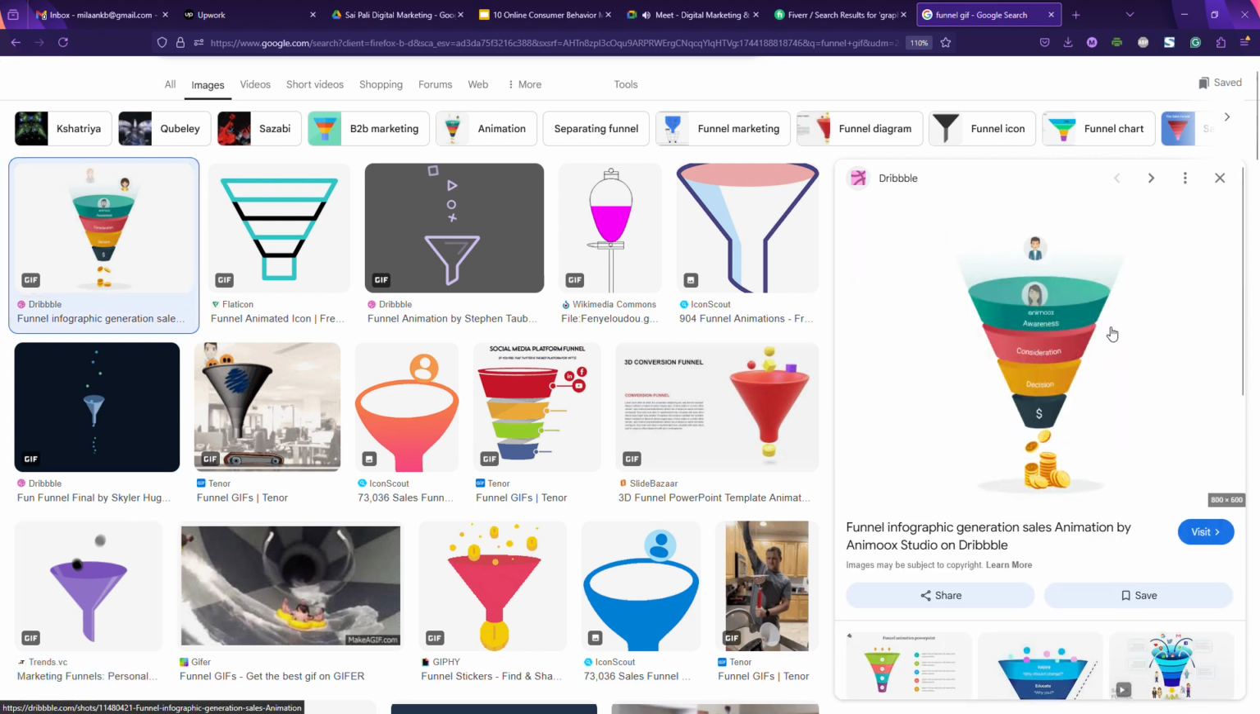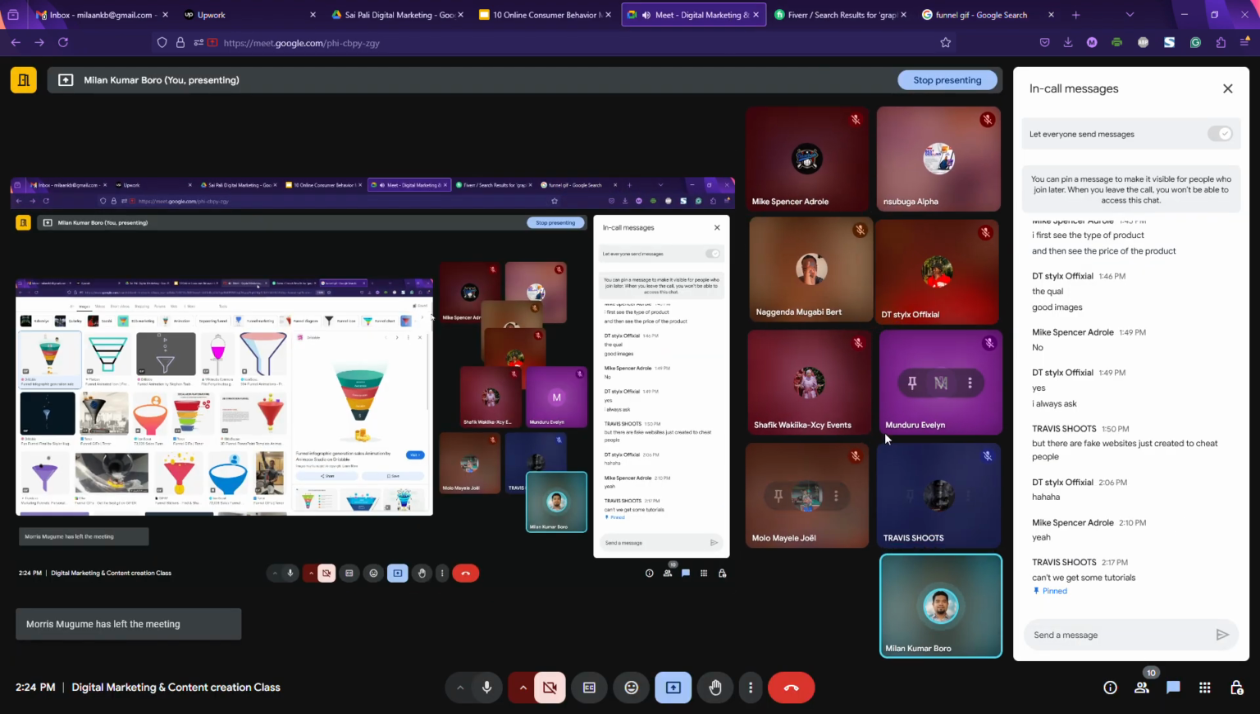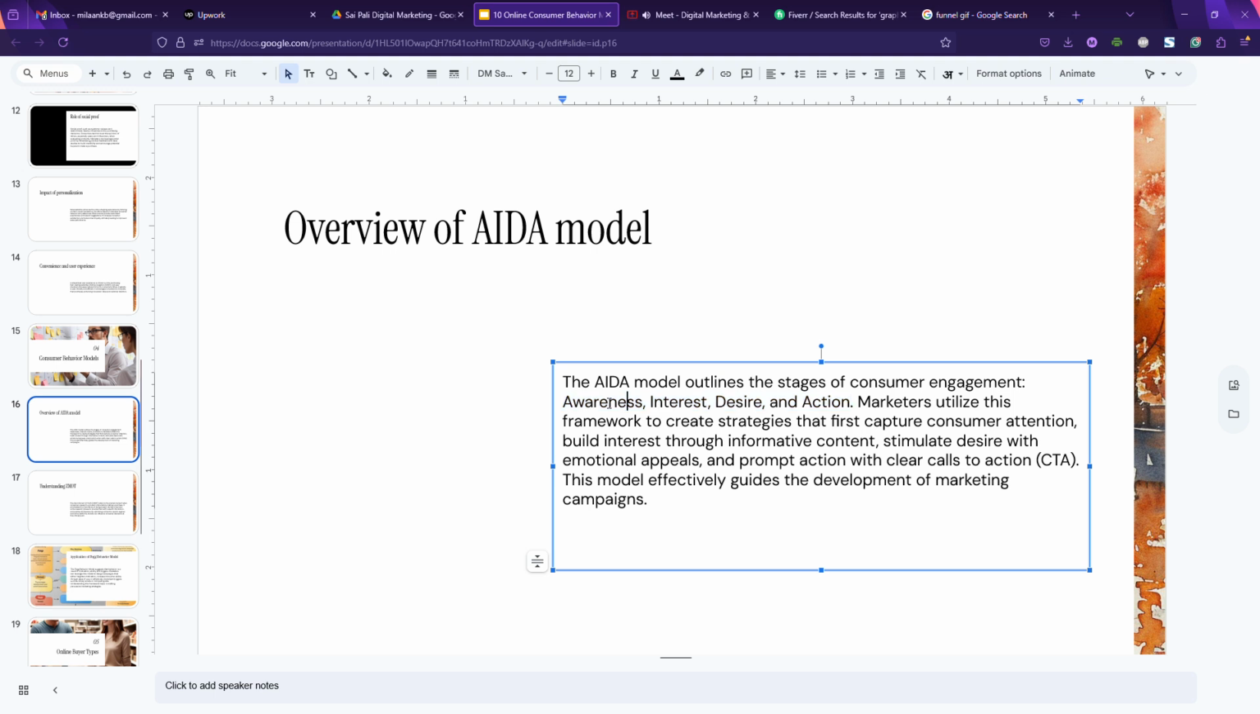So this is basically what we have to do. We have to bring in people, make them aware, and with the AIDA model, we create interest, and they desire the product. We also help them by reducing friction, and then we help them in taking an action. We influence their interest, we spike up their desire, and we influence them to take an action. So this model effectively guides the development of marketing campaigns.